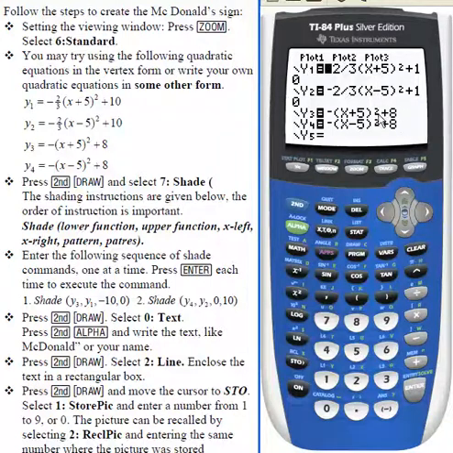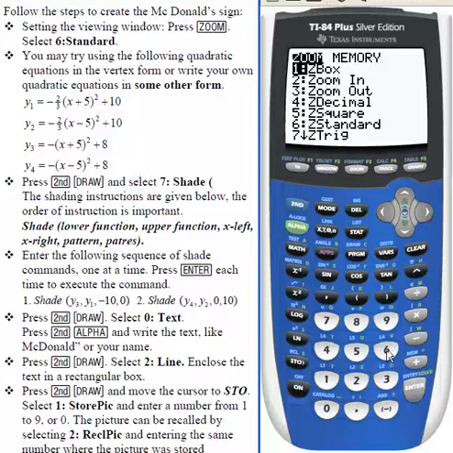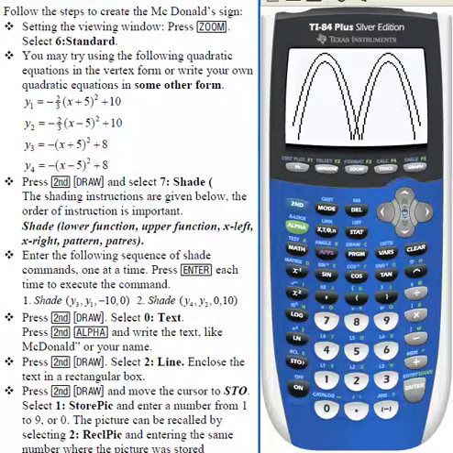After writing these four equations, I'm going to set the window of this calculator by pressing zoom and then selecting 6, which is a standard window. So I will press zoom and press 6. That is how these four equations are drawn. Now we have to shade the area between these parabolas.